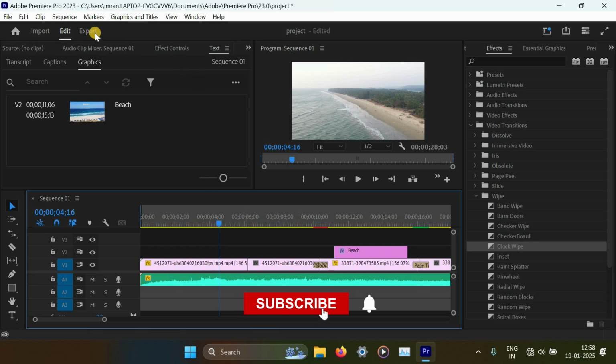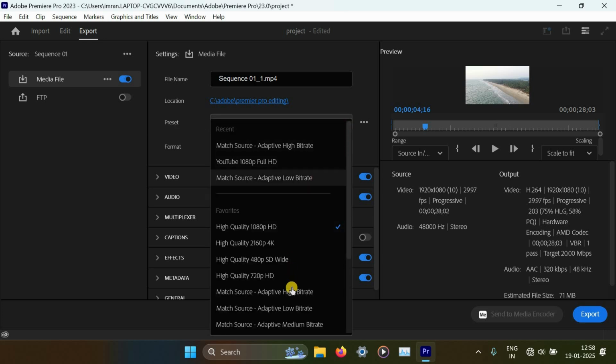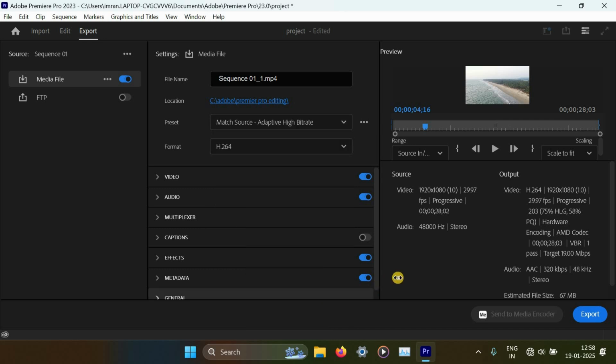Finally, let's export your masterpiece. Go to File, Export, Media, or select Export on the panel. For YouTube, select H.264 as the format and pick a preset like YouTube 1080p. This ensures your video looks great when uploaded, or match source adaptive high bitrate. You can choose this also.